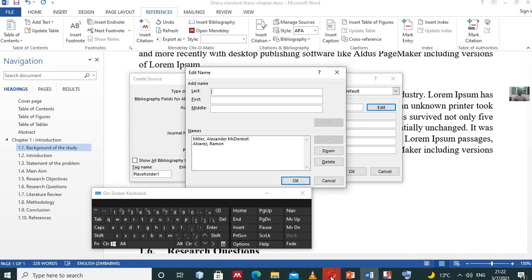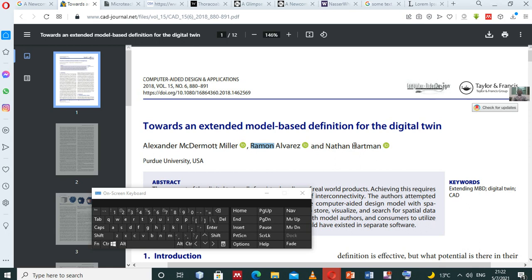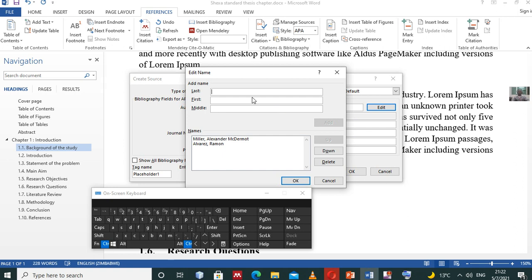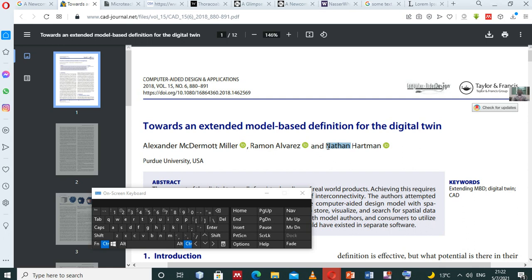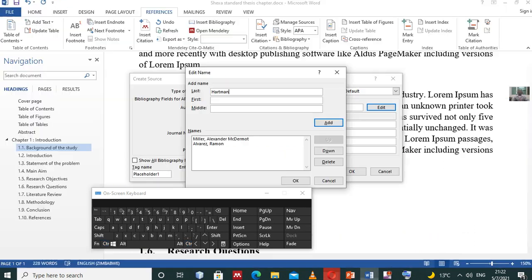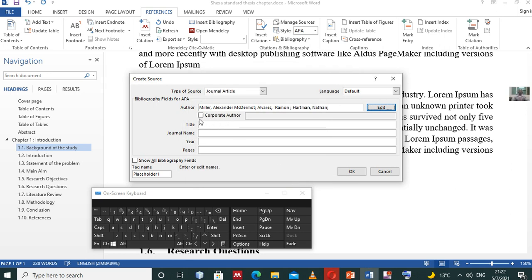And then the third author is Hartman. And then paste Hartman there. And then get the first name, which is Norton. Put Norton there. Then I add and say okay, because these are the three authors that I have. And then the co-author is not an organizational, it's not a company document.